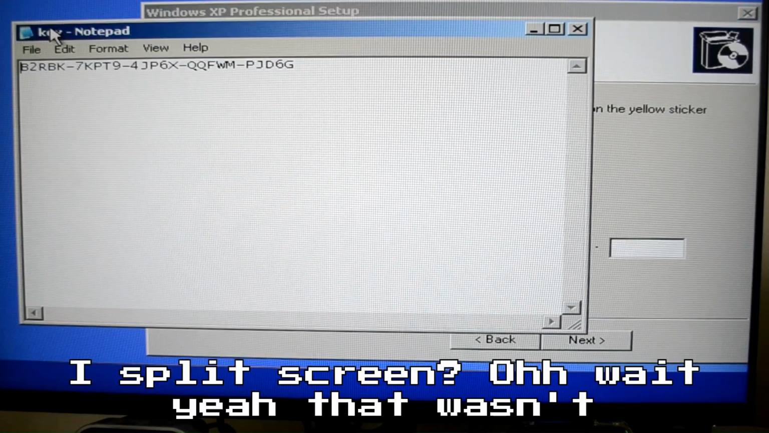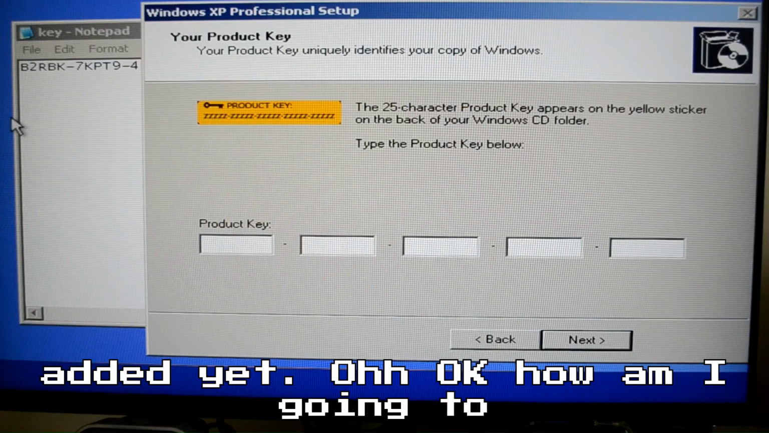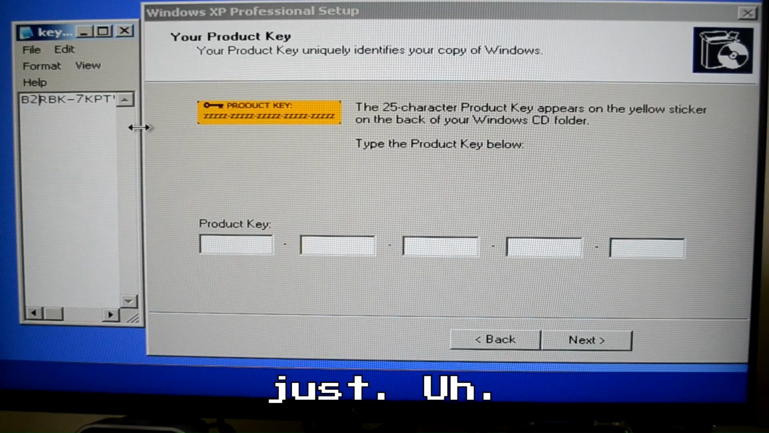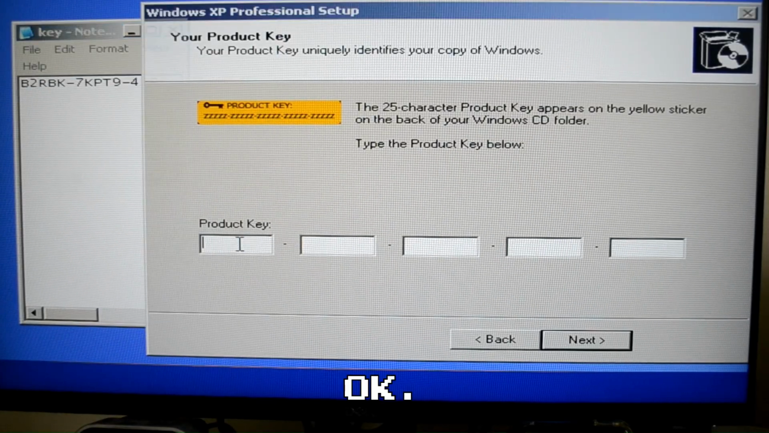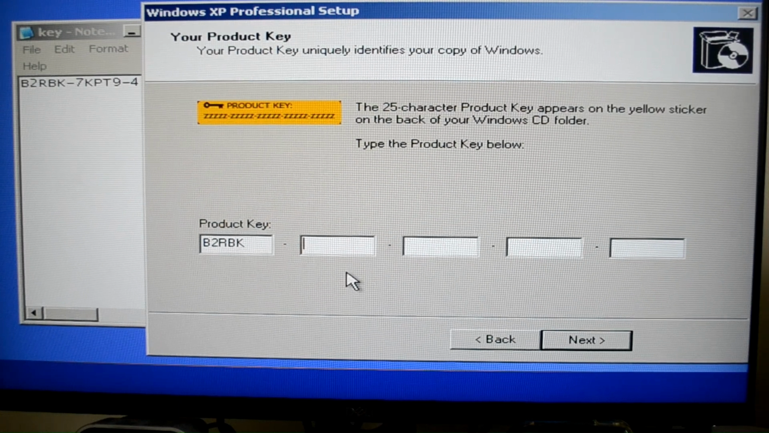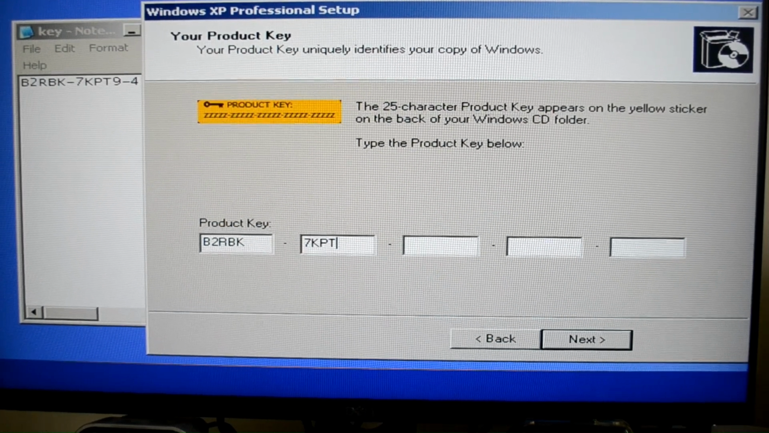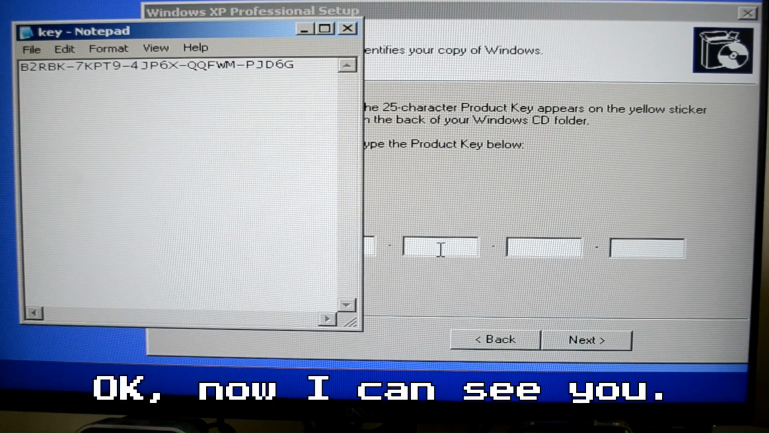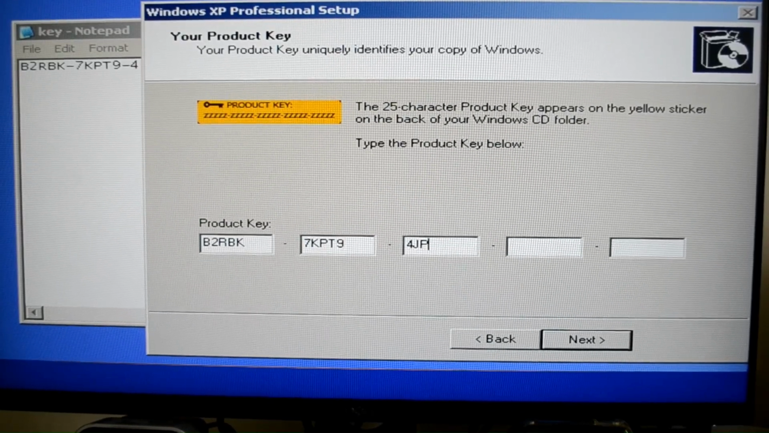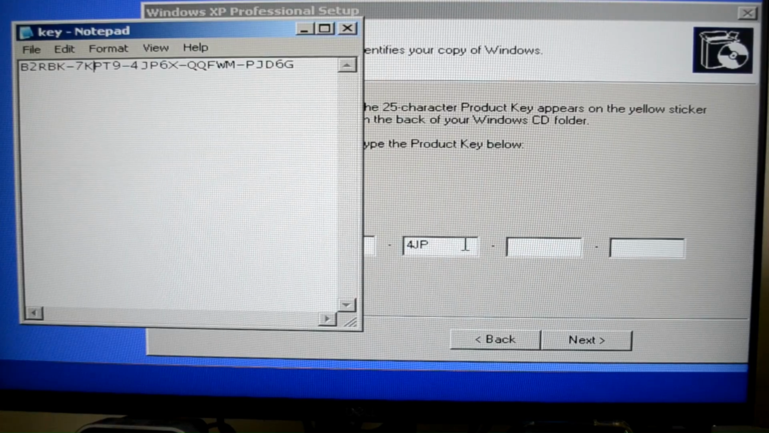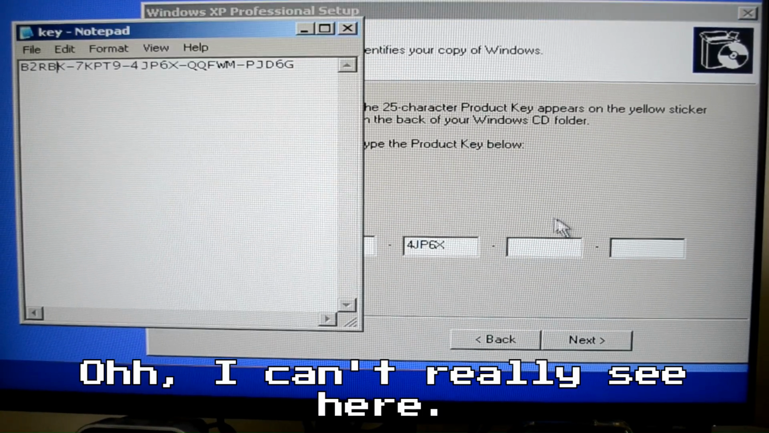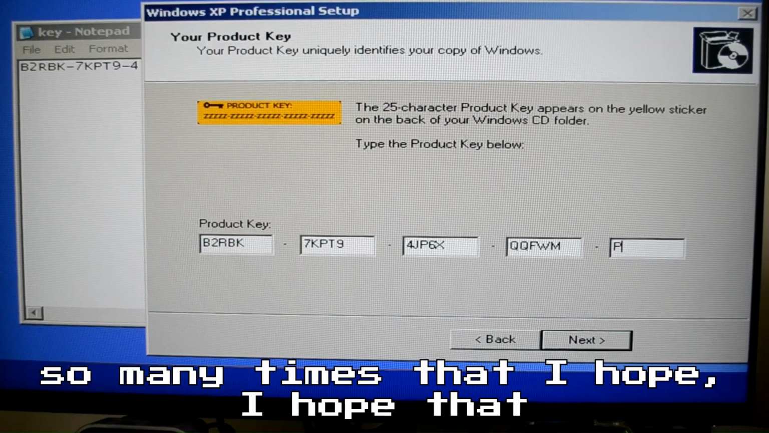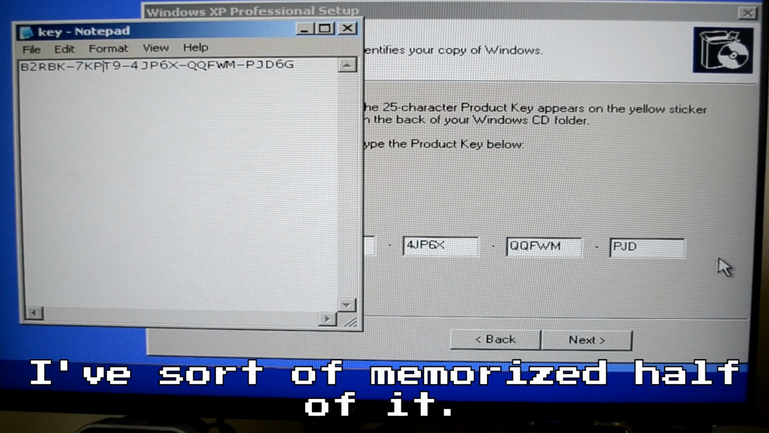Can I split screen? Oh, wait, yeah, that wasn't added yet. Okay, how am I gonna do this? Can I cut it here? Can I just... okay. Okay, now I can see it. Well, I can't really see here. Thankfully, I've written this product key so many times that I hope that I've sort of memorized half of it.